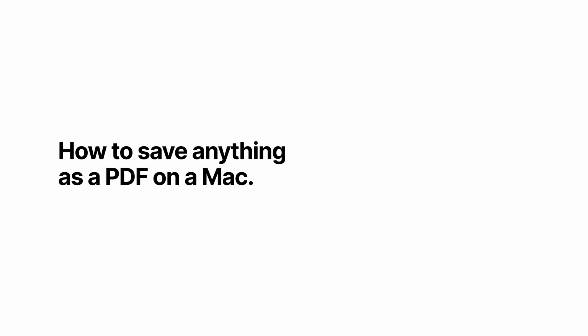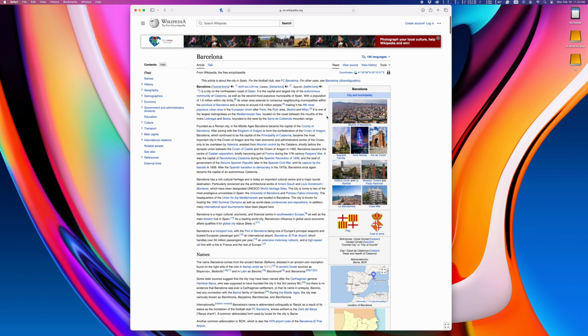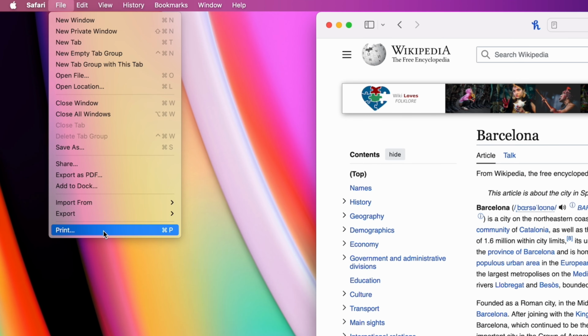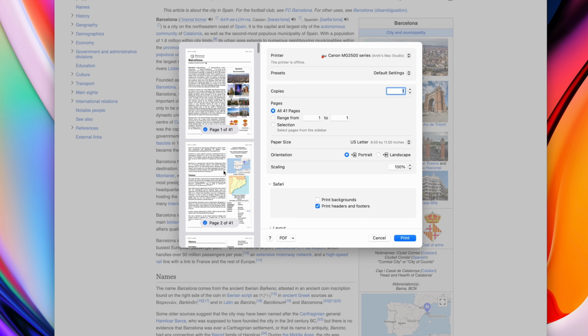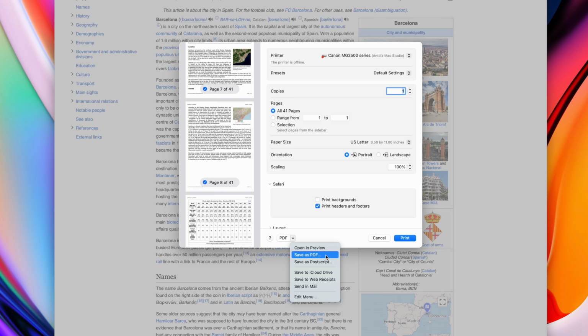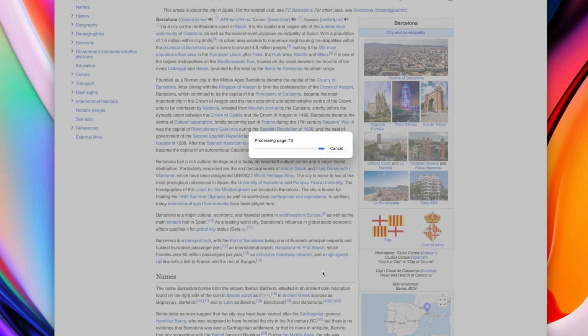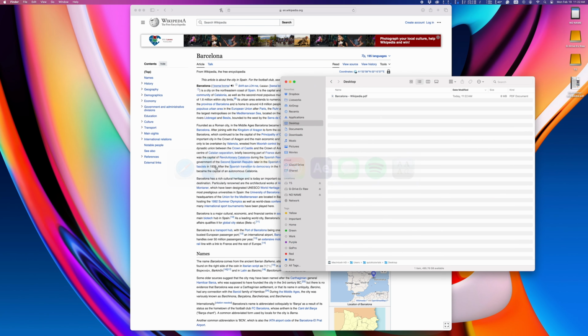One feature I use all the time on my Mac is the ability to save pretty much anything as a PDF file. Here's a web page that I want to save as a PDF so I can view it offline. Simply go to File and Print. The print option in Safari will convert the web page into a nice multi-page document that you can either print or just save as a PDF file. Click here to save it as a PDF, and you'll have a copy of the web page.